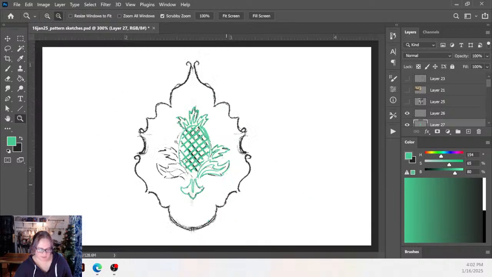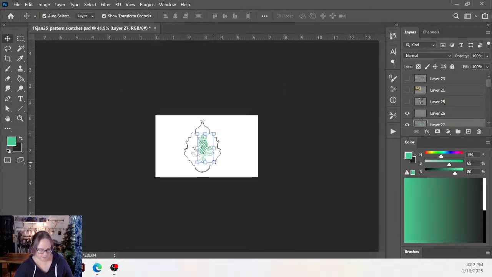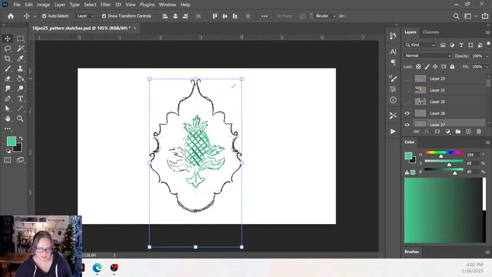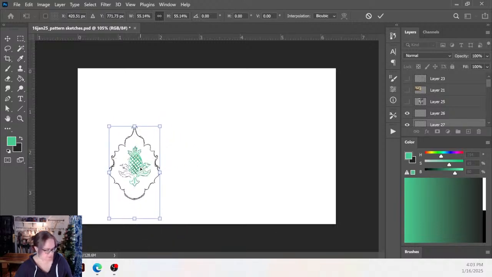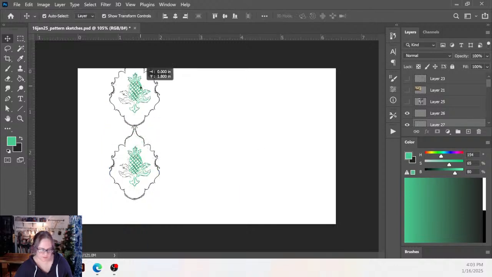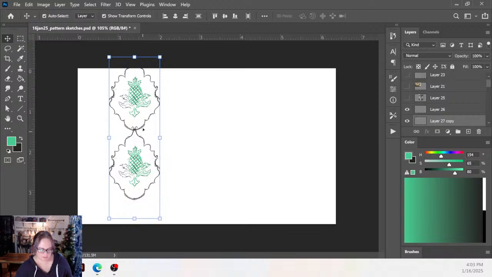Let me just back up here a second and show you what I'm working on. And we'll just make a pattern of this so you can see what I'm going to be doing in Illustrator in a minute. So I'm going to be doing something a bit like this.